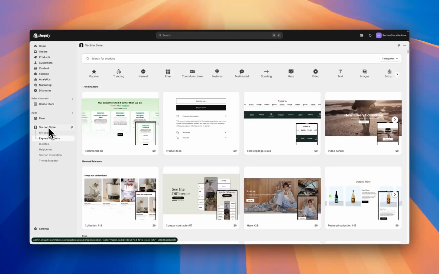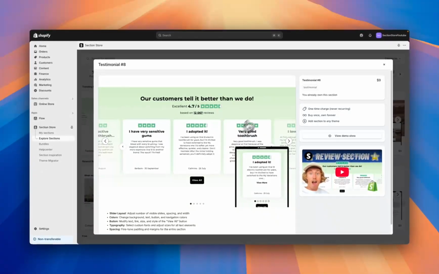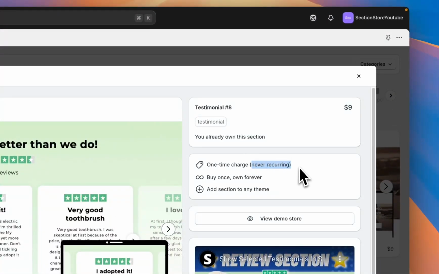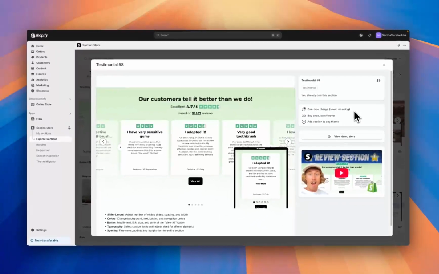Section Store is a component library of over 500 different Shopify sections that can be added into any theme, free or paid. This app has over 30 different testimonial sections, but today I'm going to take a look at this one, Testimonial 8. If I click into the section, we can see a little bit more information about it. Most importantly, that it's a one-time charge of $9 and it's never recurring. So once you've bought it, you own it forever and you can use it as many times as you like.